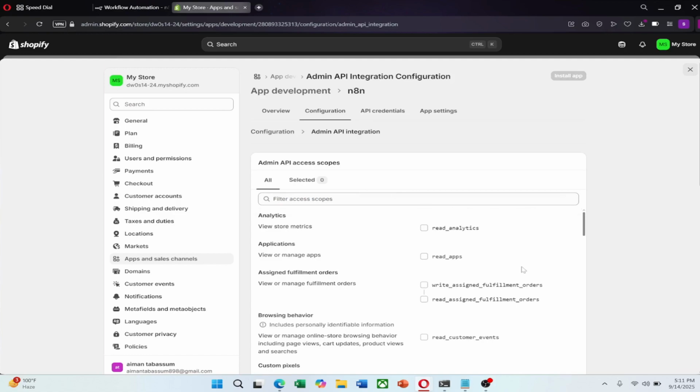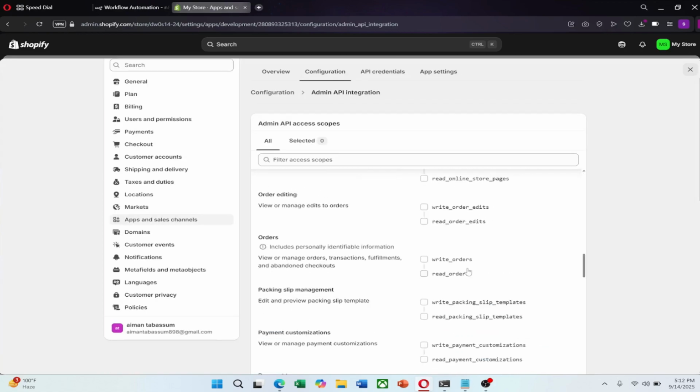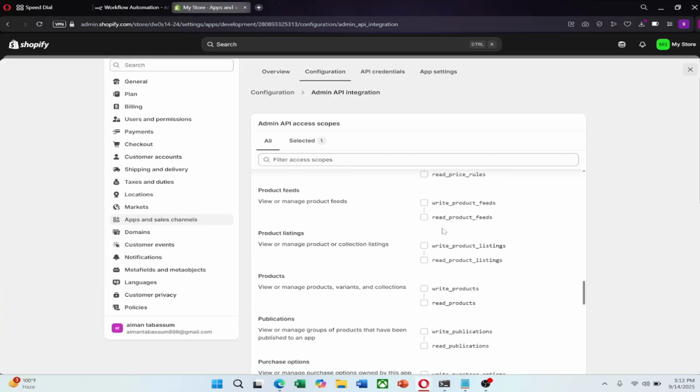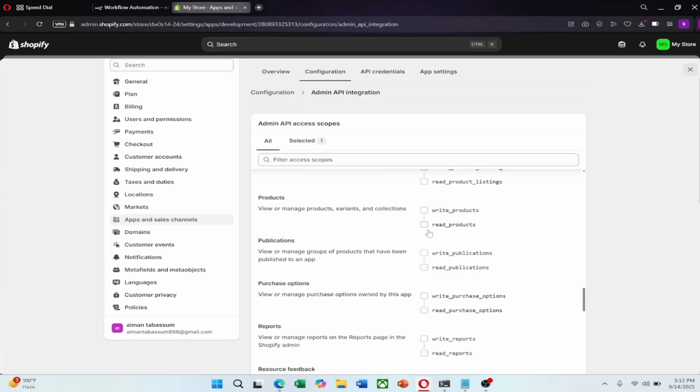Since we are using a trigger for new orders, select Read Orders, but there is an important detail here. If you select only read orders, N8n will not connect successfully. You also need to select Read Products. If you do not do this, when you go back into N8n, it will say connection failed and it will be confusing. So make sure you select both read orders and read products. If you are building more complex automations, you can add other scopes as needed. Once you have chosen the scopes, click Save.